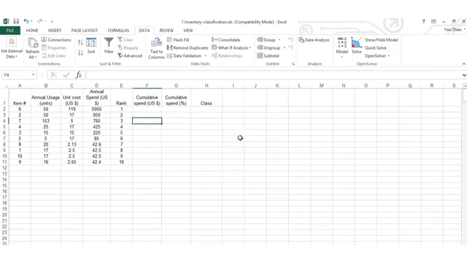Then, let's calculate the cumulative spend in dollar value. For the first item, the cumulative spend in dollar value is the same as its spend. So let's just type in equal and its spend, and enter. For the second item, the cumulative spend is equal to the cumulative spend of the first item plus the spend of the second item. Now, let's highlight the second cell and drag it down to repeat all the calculation. And then we'll find out the total spend is $8,470.